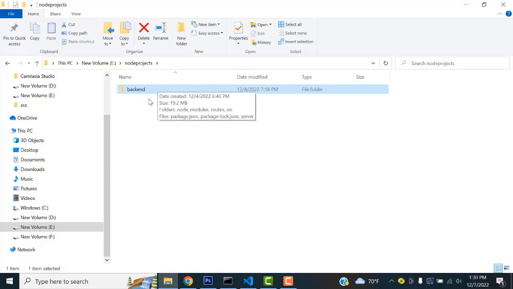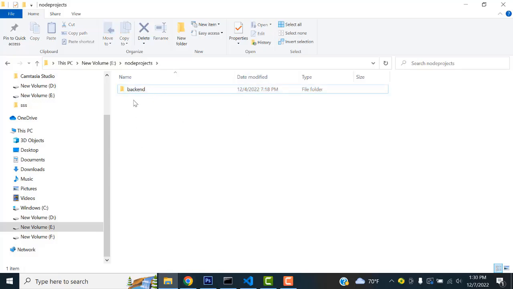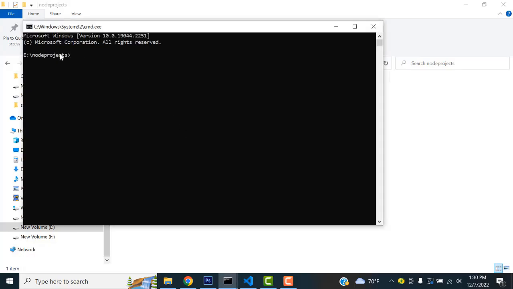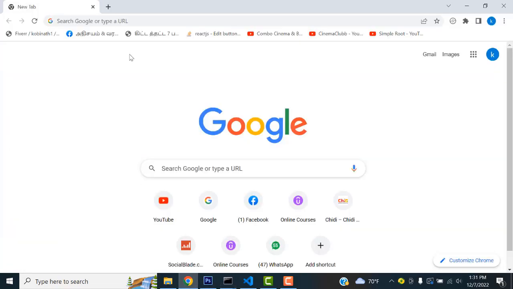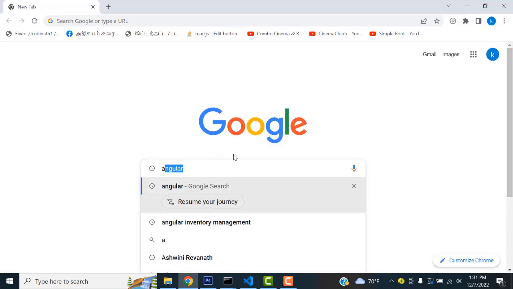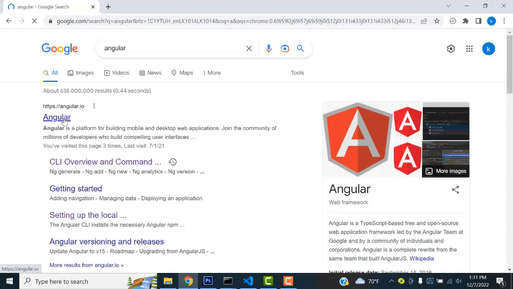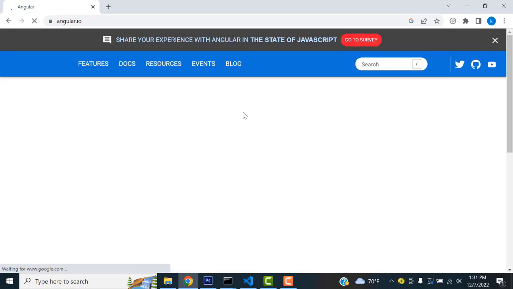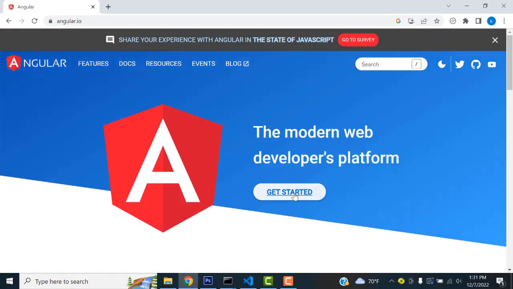I'm going to make the front end with Angular. So what I'm going to do is create the front end application. You open cmd. Then I go to the Angular website, type Angular, go to this one, Get Started. Here I'm going to get started.